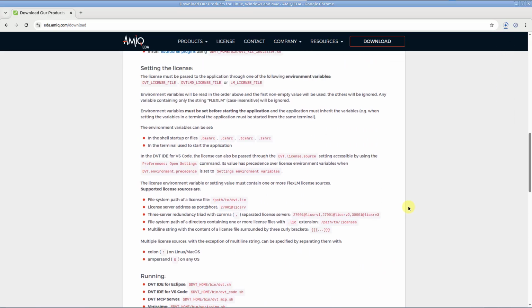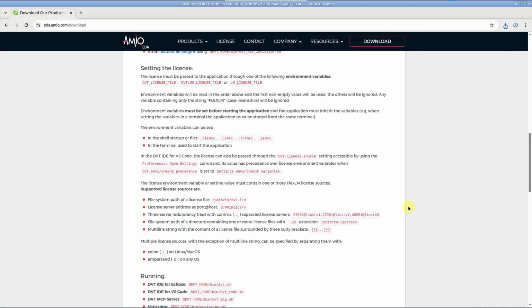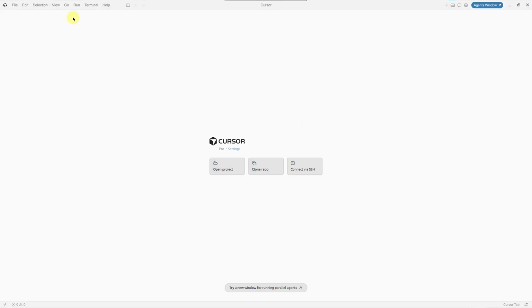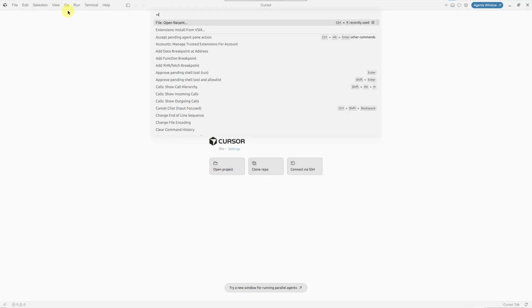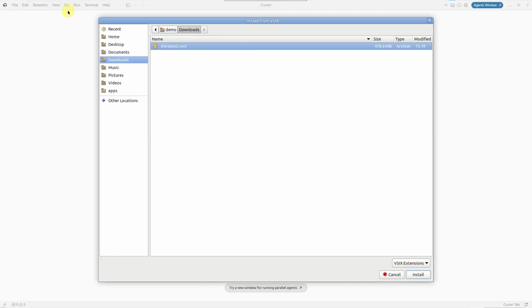eda.amiq.com/download. On this page, you'll also find detailed instructions on how to set up the DVT IDE license, either using environment variables or the dedicated preference. The first time you launch Cursor, you typically need to complete a one-time web login before proceeding. Once that's done, you can open the command palette and run extensions install from VSIX, then select the downloaded file.